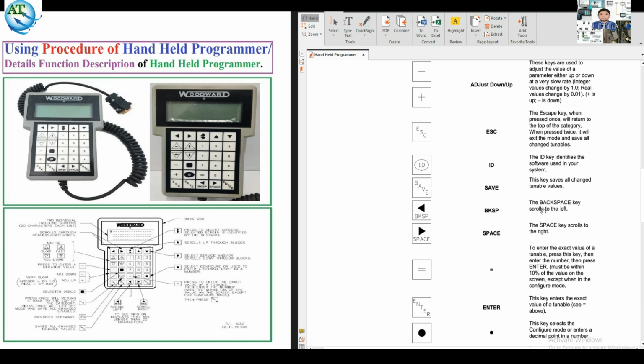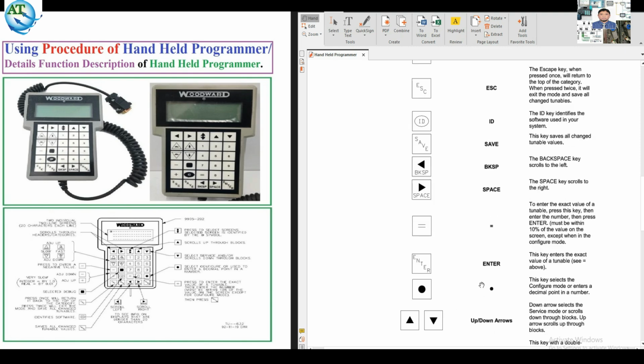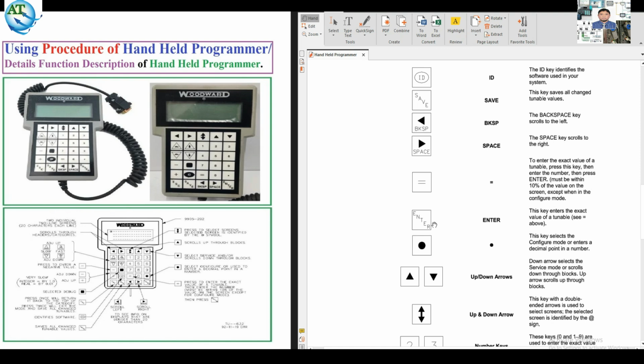Go to the back key. The back key is used to go back to the left, and the space key is used to scroll to the right. Another one is the enter key, which is the most important key here, and the dot. You can put the dot value by using this key. This dot key is also the enter key, and it is the most important key in this handheld programmer.